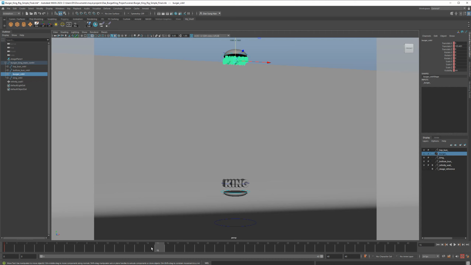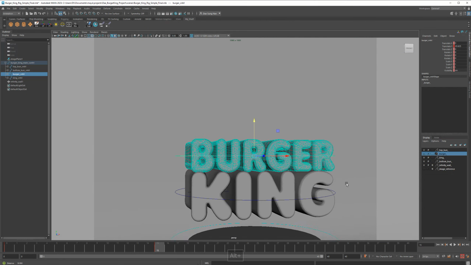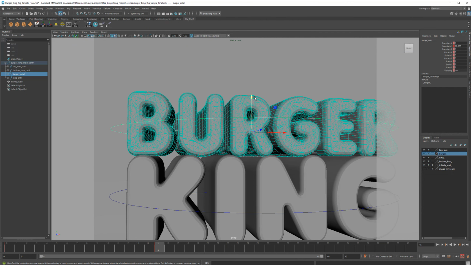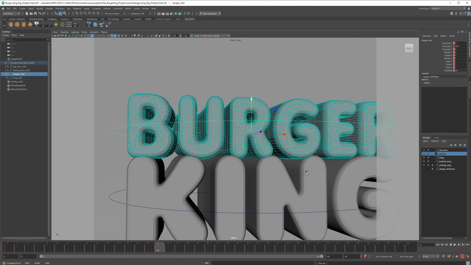The king text comes down on frame 13. I'm making the burger text come down on frame 15. 2 frames. I'm dragging it down, making sure I'm selecting the burger control, right? Drag, drag, drag. While you're on frame 15, make sure you don't be on any other frame. Zooming in. Alright. Contact, good.